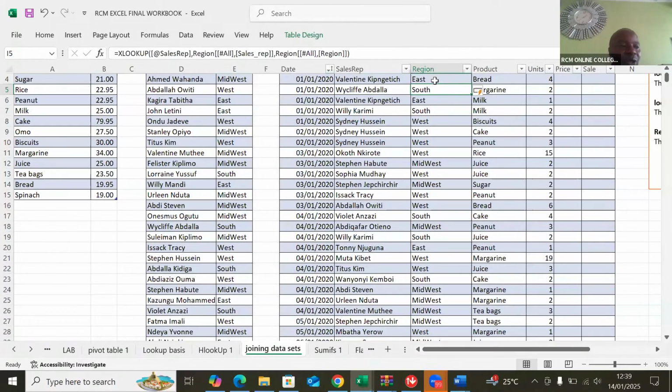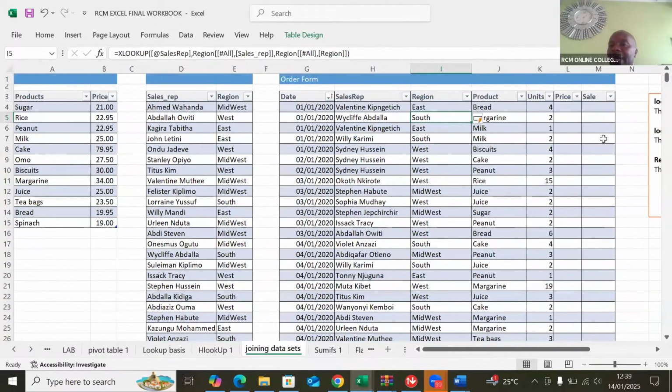They've been able to fill the region for me. All right. Please allow me to do something here as I repeat. Price is also missing. So if I come back here, I can see price is missing. Not a problem. I'll be able to fill price from this other table. I'll be able to join.